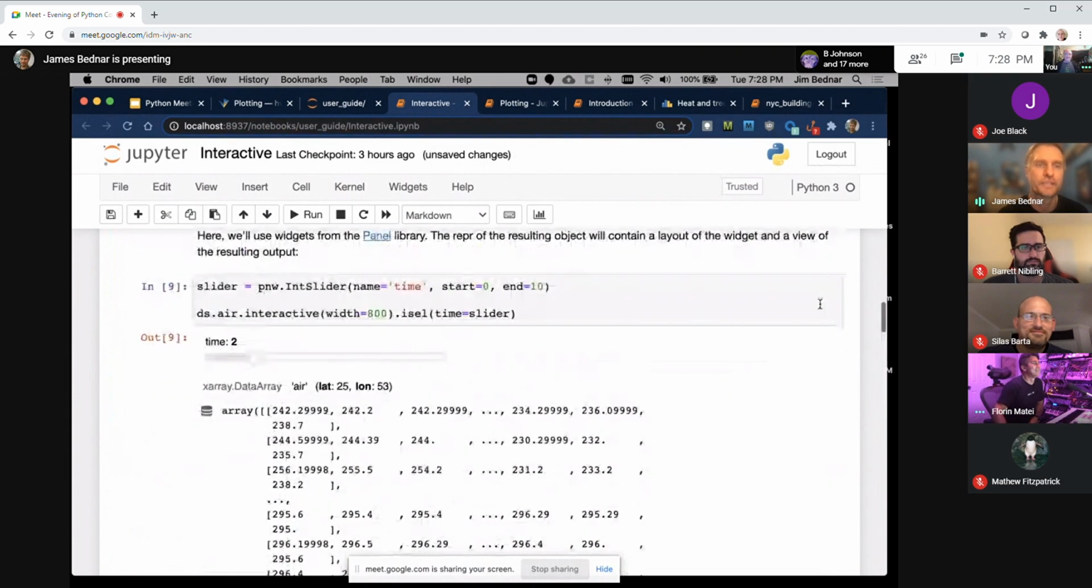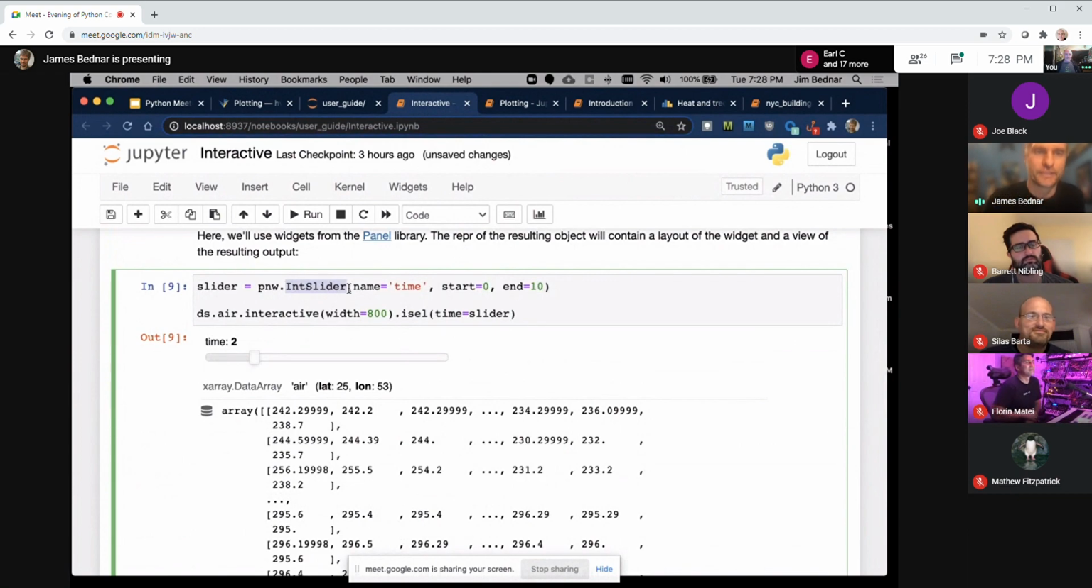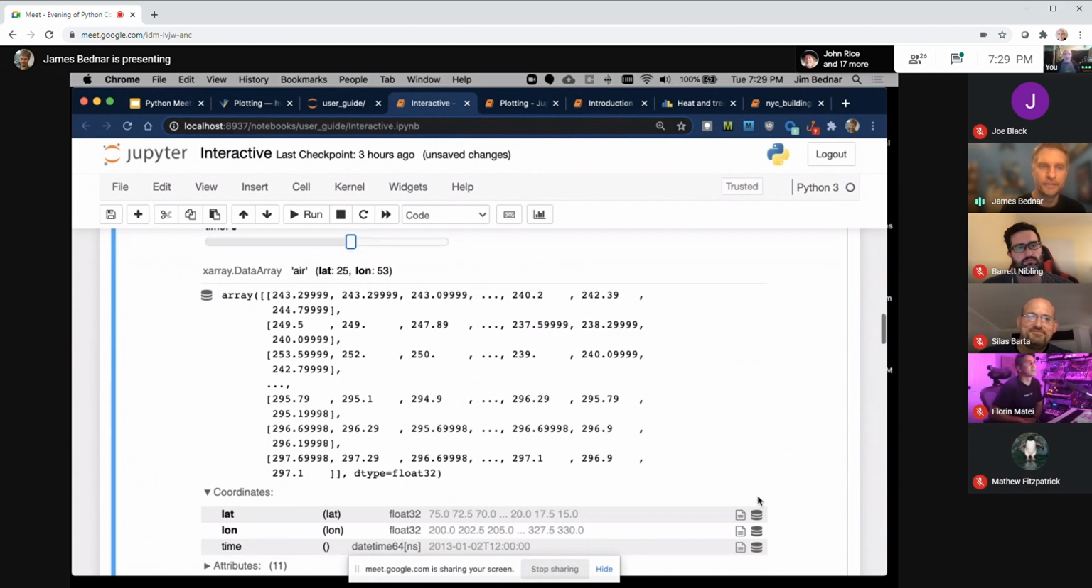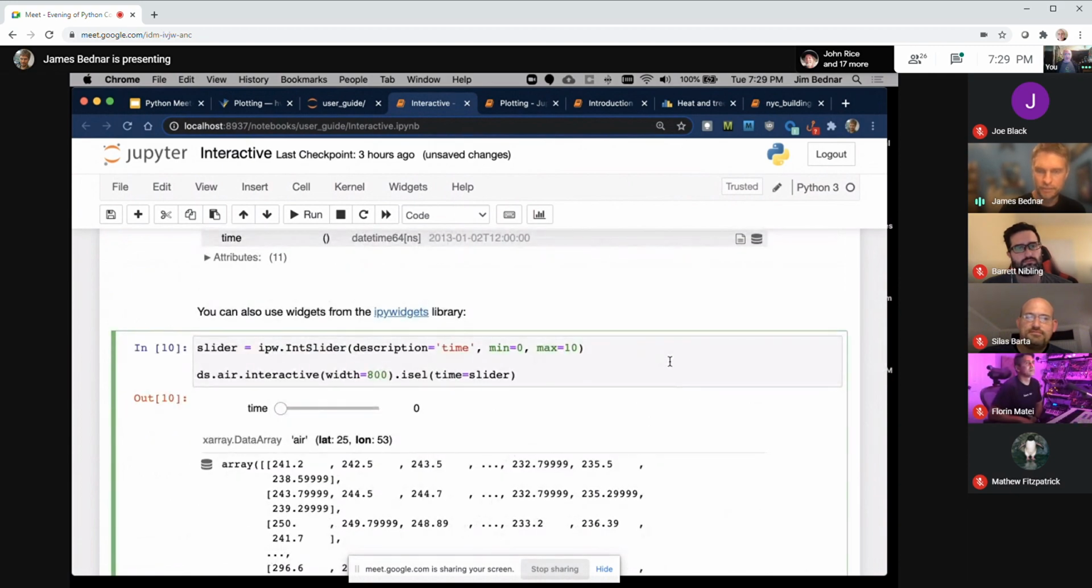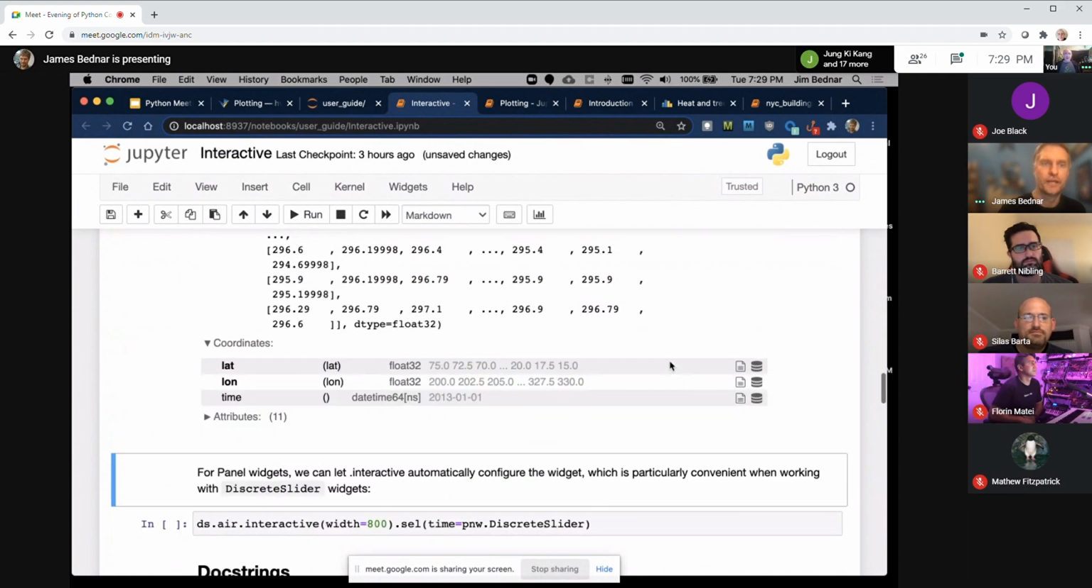So here I'm using this slider, which comes from the library Panel that I said I was going to mention. Panel is how we build apps, but then you have to learn Panel's API. Here you don't even have to know Panel's API. You just have to get a widget from Panel, and then you can plug that in here. And here we're getting a textual output, but now we can actually use widgets from IPython.